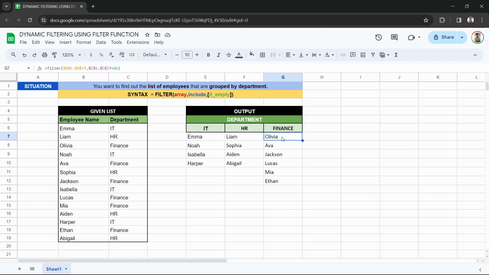So why do we call it dynamic? It's because if any data changes in this list, it will get automatically changed here as well. So if we drop the details of Emma, press delete, and you can see that it has got automatically updated in the output table as well. So that's why it's called dynamic. Let's redo it. And there you have it, dynamic filtering using the filter function in Excel.